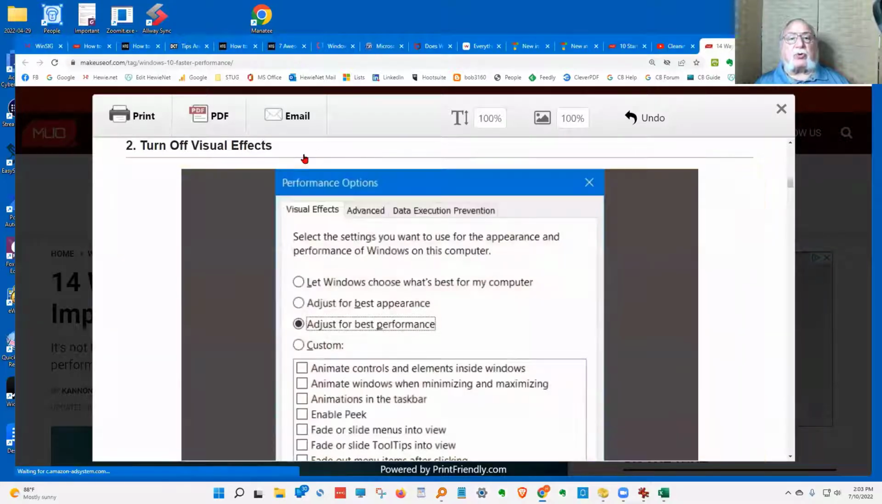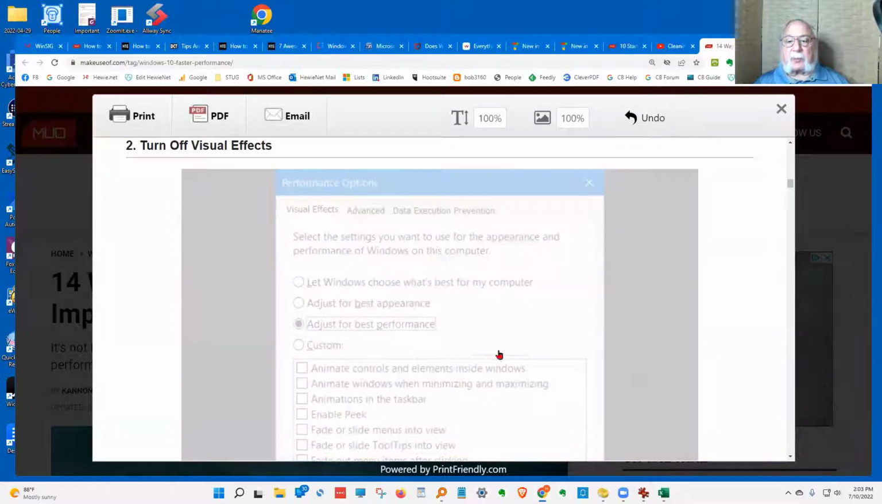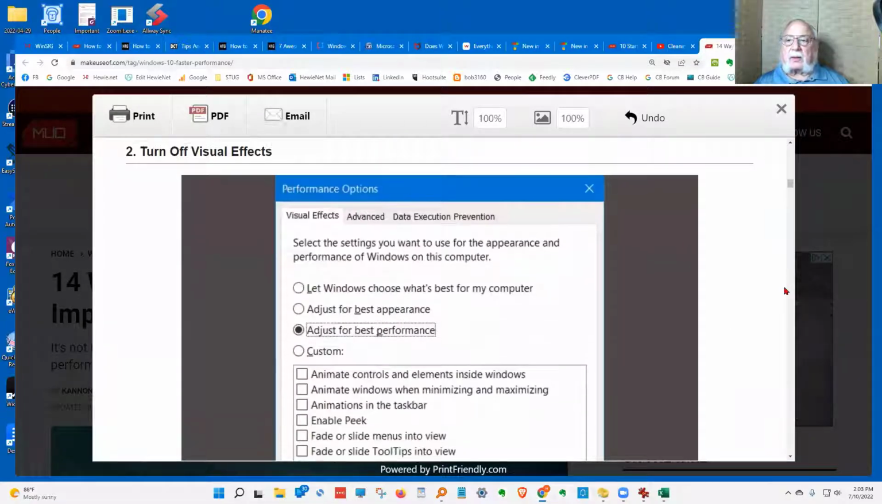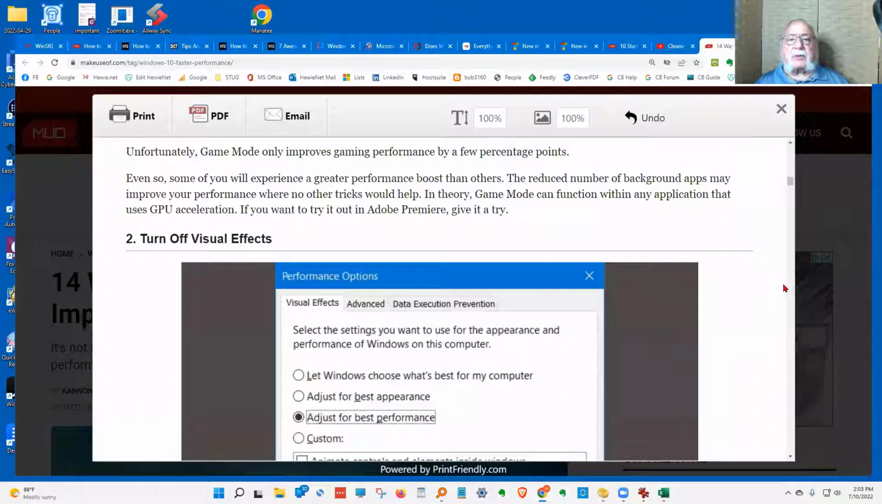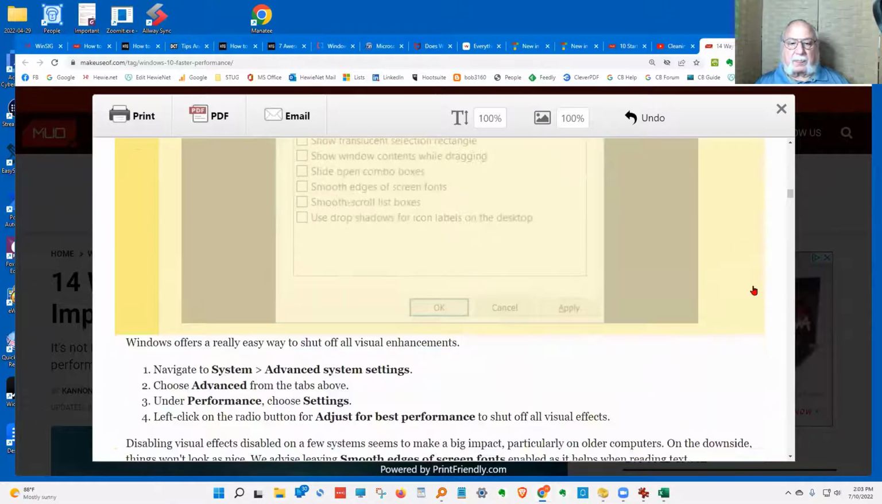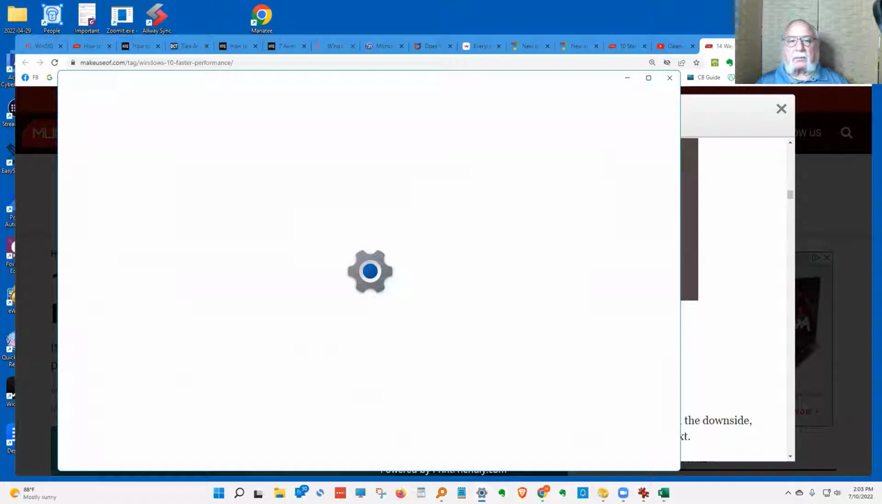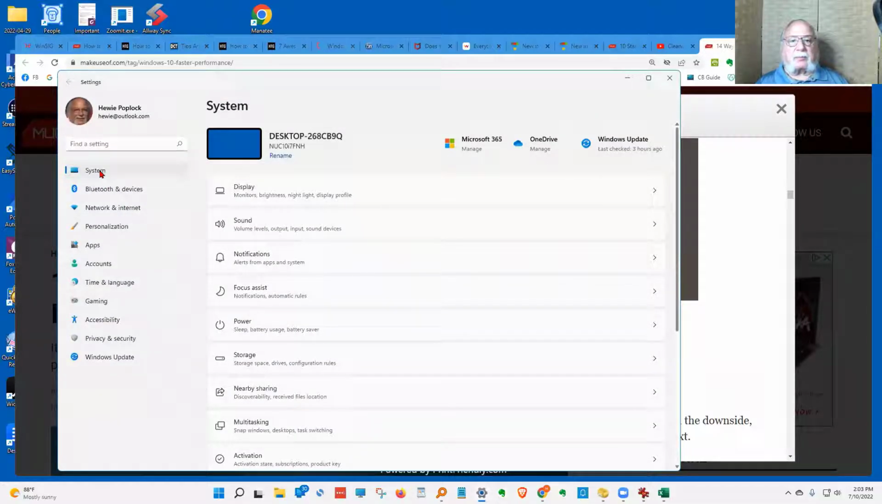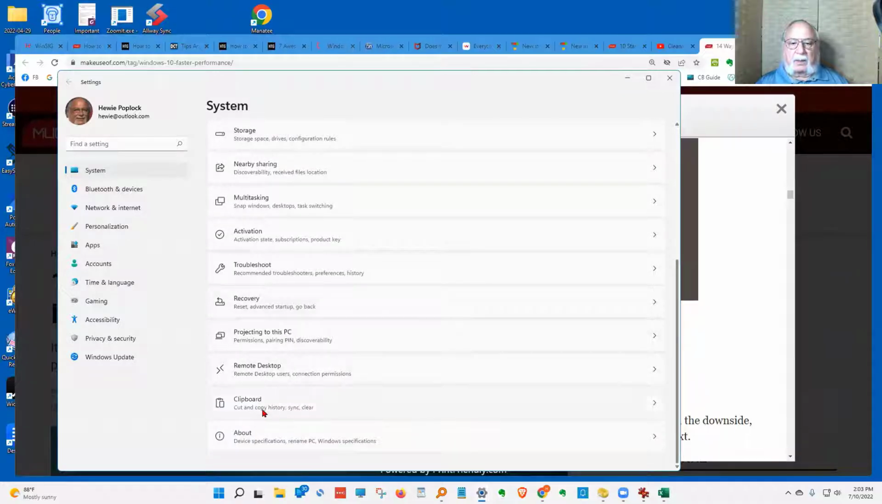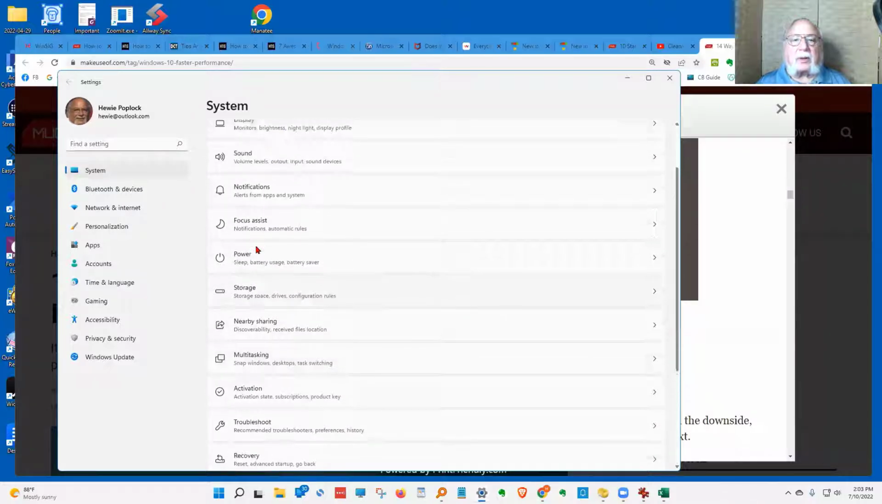You can turn off visual effects. You can adjust for best performance. Let's see where we find these. Turn off visual effects: go to System and Advanced and Performance. Okay, so we'll go here. System. Yeah, I found it earlier and I can't remember where it is now. But anyway, we'll come back over here.